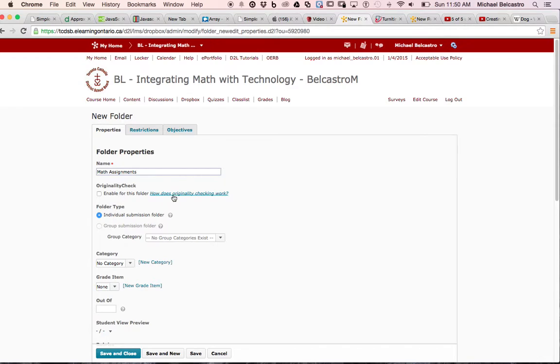Now enable this. This is very good, especially if there's any types of essays being submitted, because Originality check will link your essay to turnitin.com and check to see for plagiarism of the essay. So yeah, we're going to use this, and this will open up another couple questions at the end.